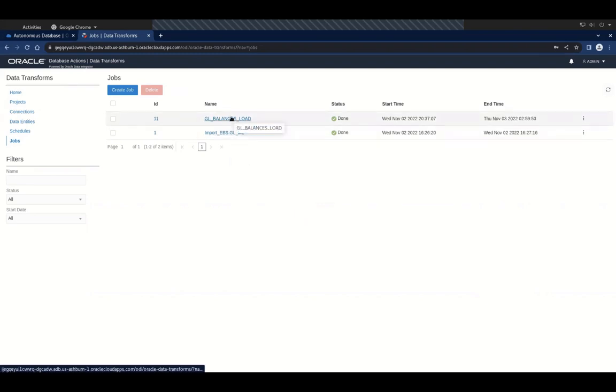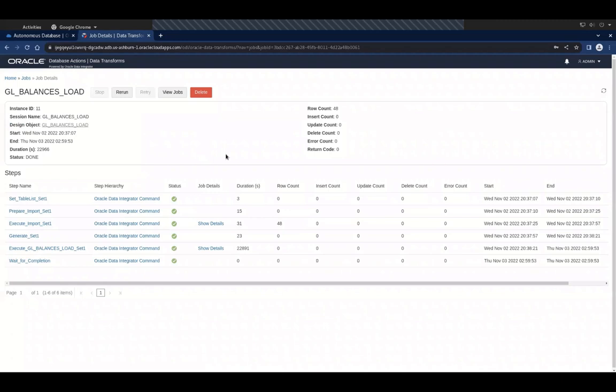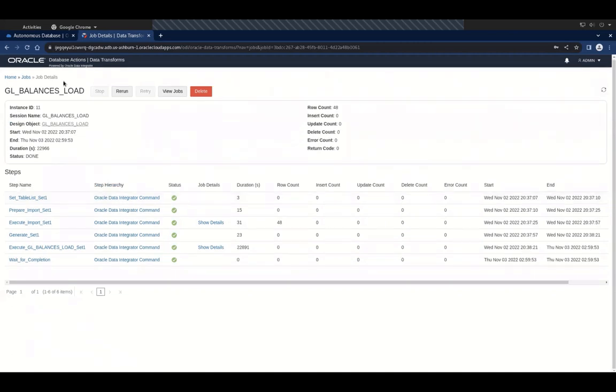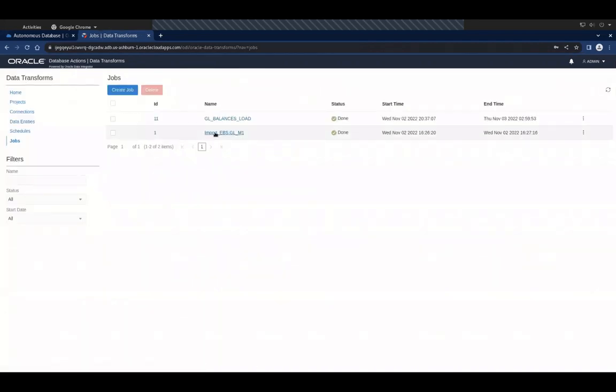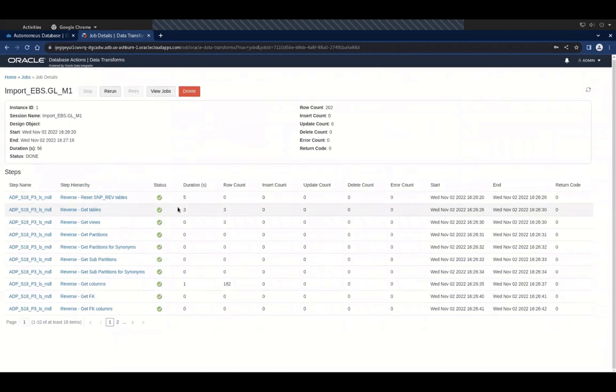GL balances load. I did another import as well, and it gives you some information about that. It's got the detailed steps here, the duration of each of those steps. It orchestrates all this for you. You don't really need to do any of that. So it's pretty slick. And let's take another look at this one. It's a little bit different.